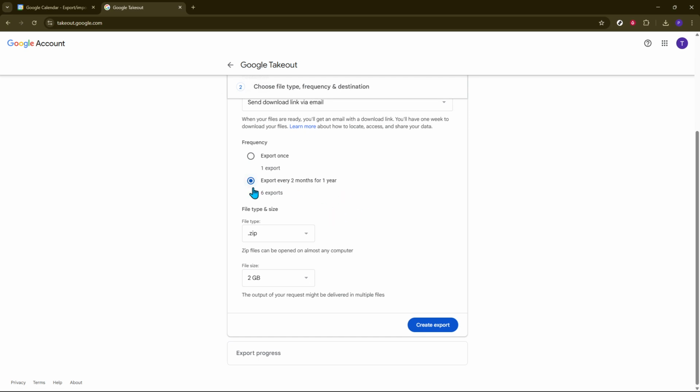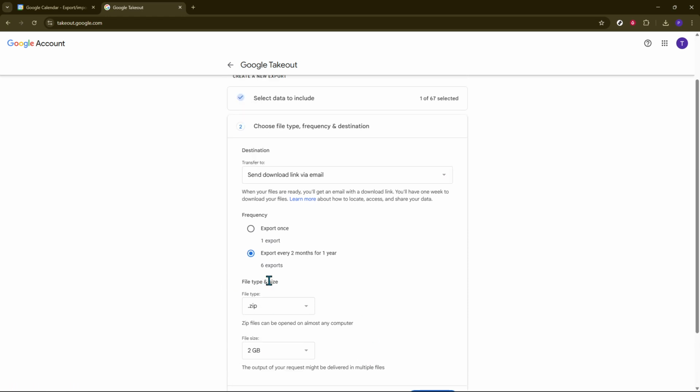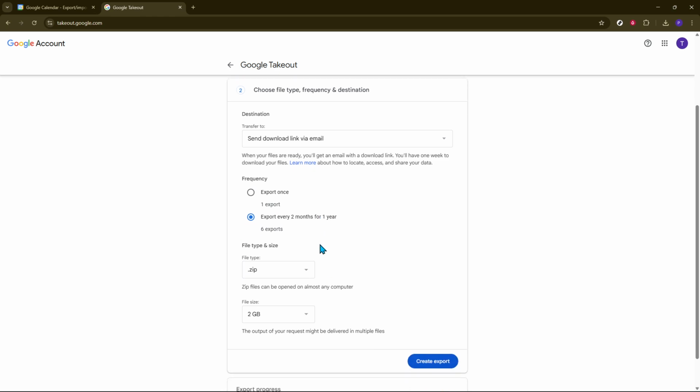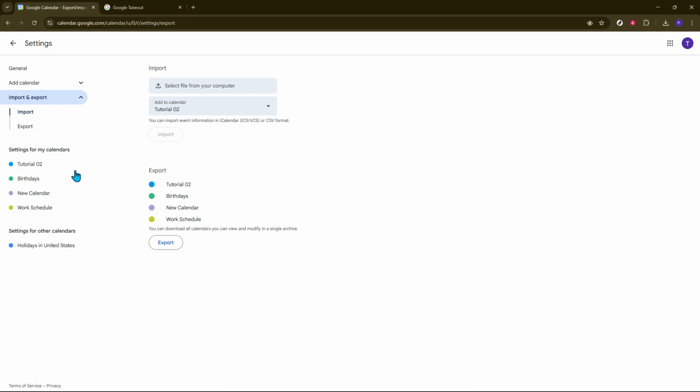If all looks good, move forward by clicking Create Export. Google will start processing your request, which might take some time depending on the amount of data. You'll be notified by email once your backup is ready to download, and there you have it. Your Google Calendar is now set up to be backed up automatically through Google Takeout.